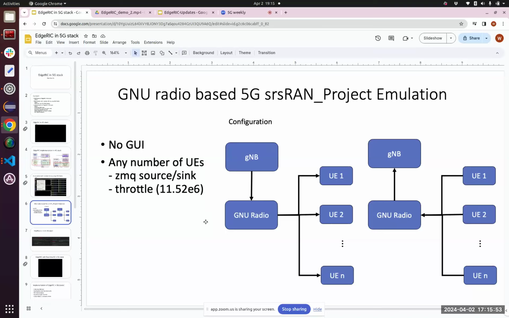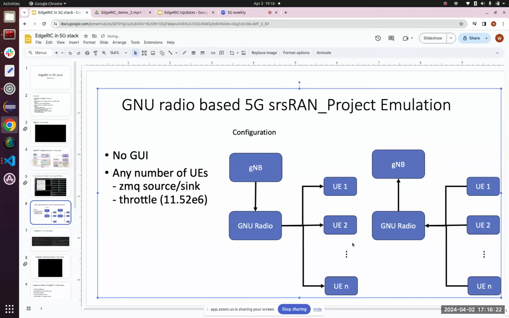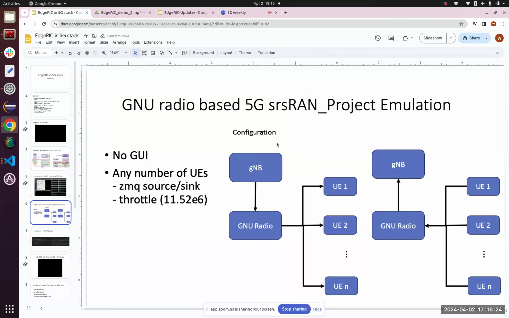GNU Radio just connects the gNB and the UE by using the ZMQ channel. It just creates the ZMQ channel between them, just the connection. The gNB and UE are implemented with srsRAN, is it correct? Yes, that's correct. So GNU Radio is just for IQ streaming, right?